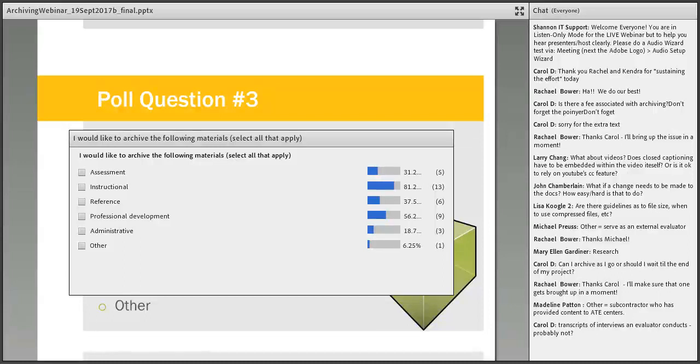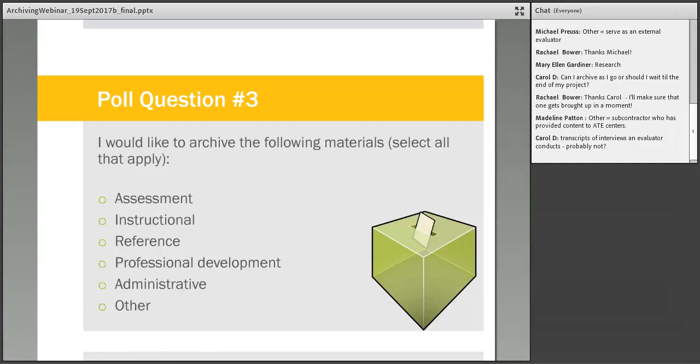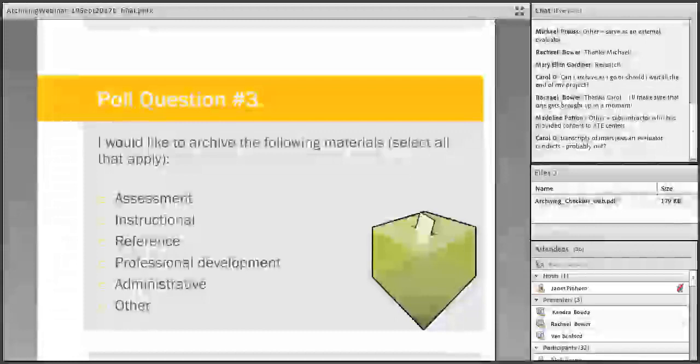I'm never surprised to see that most of it is instructional and assessment. Instructional is a very common type of material that we receive, and professional development material, which we're receiving quite a bit of. If anybody wants to pop that other in the chat window and just let us know, we're always interested to see. Okay, thanks, Mike. I think you can close that one.